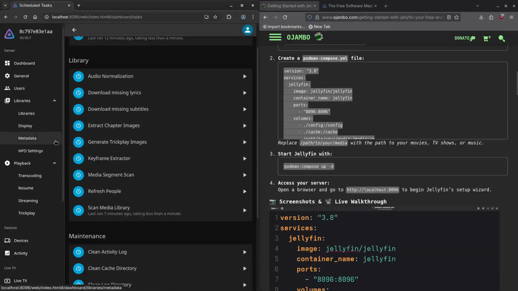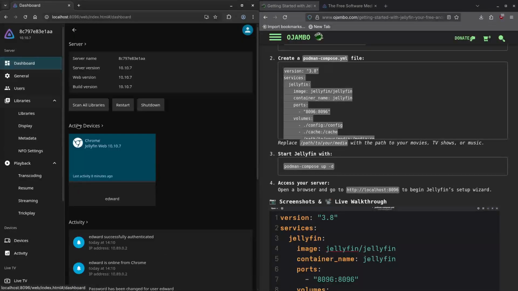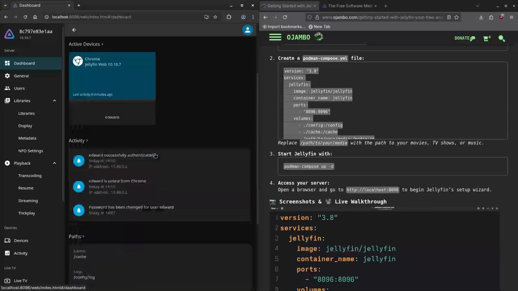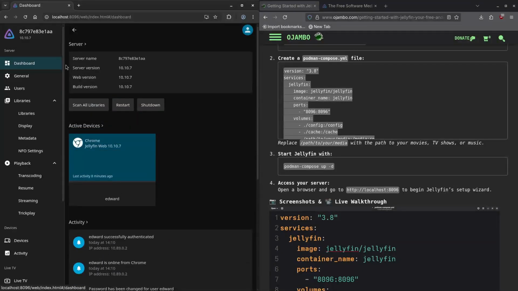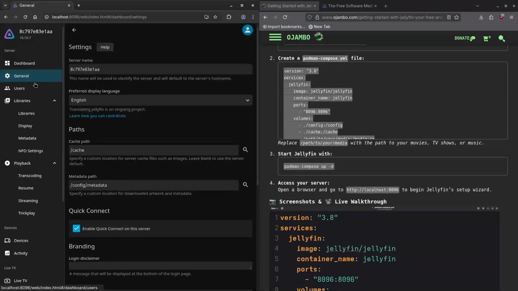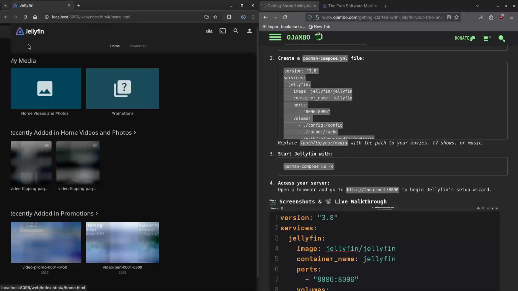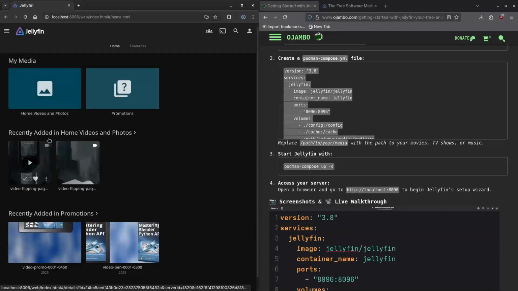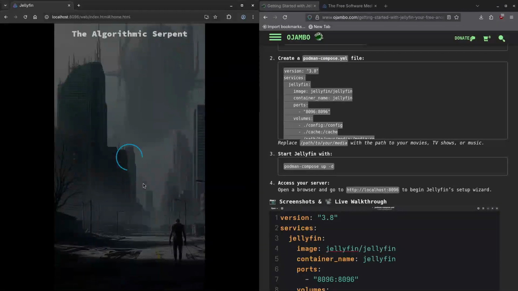Okay, now with that said, I'll go back to the dashboard, and I'm not going to scan all libraries, restart, or shut down. What I want to do is, where do I want to go? Yeah, here we go. I'm going to play this video. This is the video of the flipping pages.